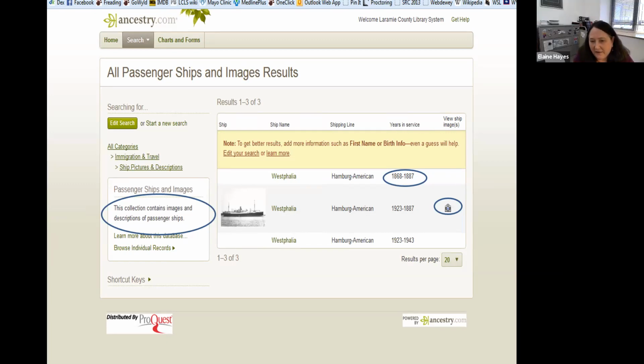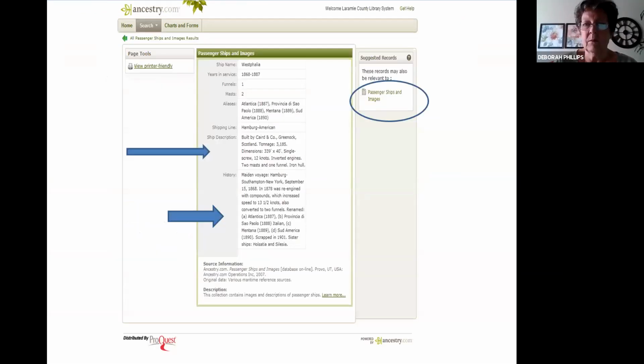The time period that he's in is 1868 to 1887. So if I wanted to look at the history, I'd look at that one. But I see a picture. It looks like it's 1887 to 1923. So we're going to look at a picture. Actually, this is the history first.